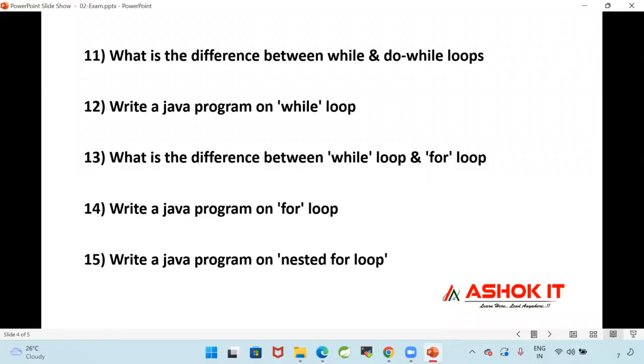Write a Java program on for loop. Write a Java program on nested for loop. Try to print a pattern by using nested for loop. A loop inside another loop is called a nested for loop. So you need to write a program on the nested for loop.